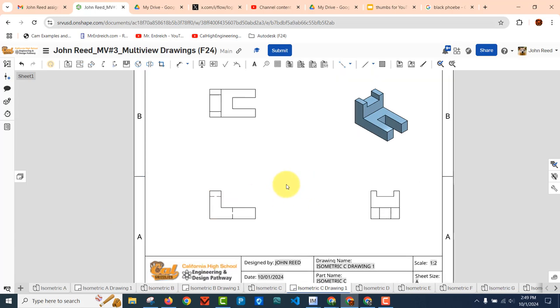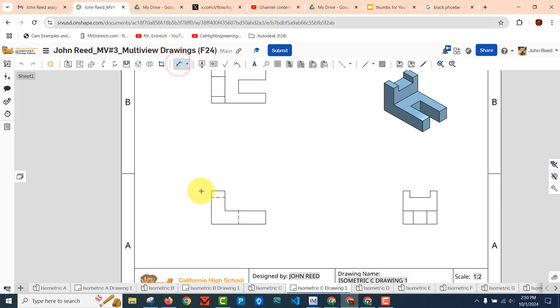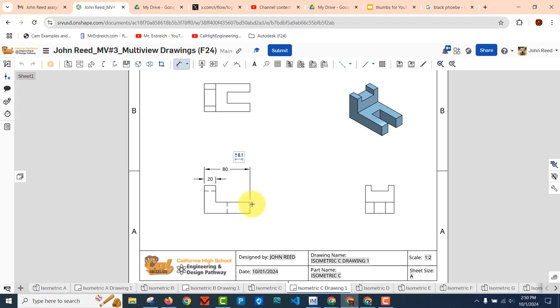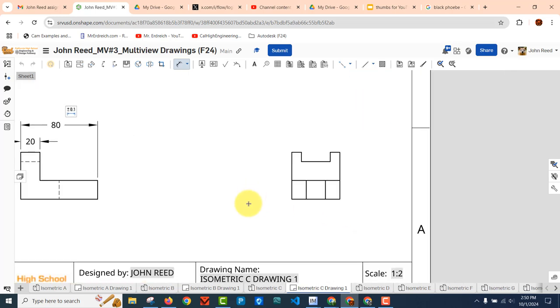So let's go ahead and take care of this one. So again, I'm going to start on the front view and define some of the width components. That's 20. And then we want to make sure we always dimension the overall height, width, and depth. So there's our width. And we know that distance here because it's 80 minus 20. Let's take a look at some of the features for the height. A lot of action going on here.